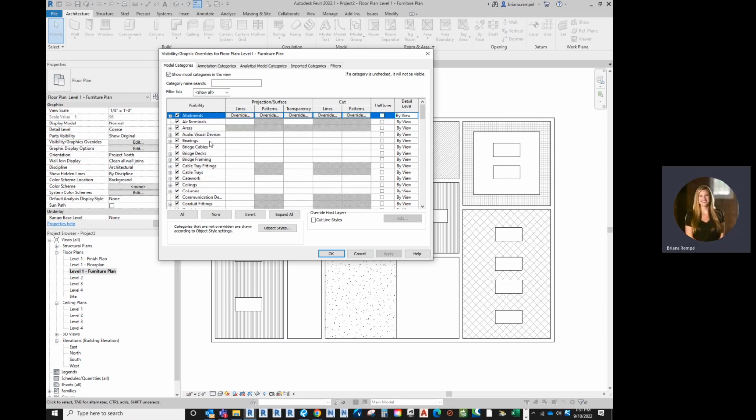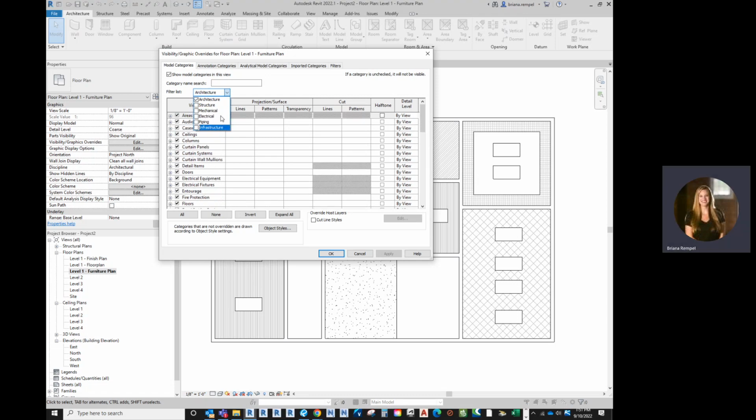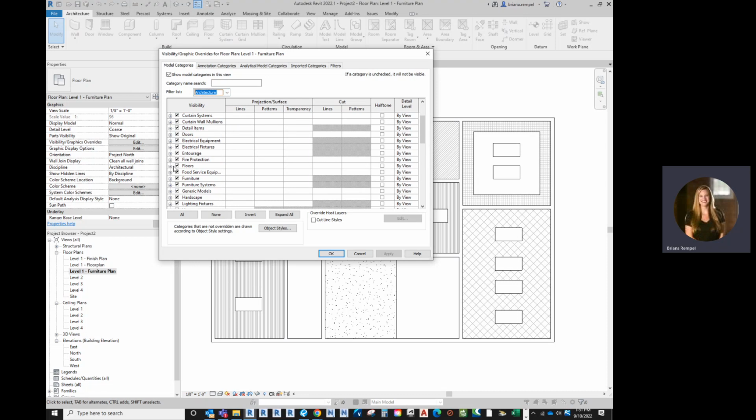Also, to simplify this, this is showing all disciplines right now. On this drop down, you can turn off structural, mechanical, electrical, piping, and infrastructure. You can turn those off so it's just architecture, and that's going to simplify this list for you so it's not as much information. But I'm going to scroll down to floors here. So I can turn them off. I'm going to apply it, show you what that does. Then there's no floors whatsoever.